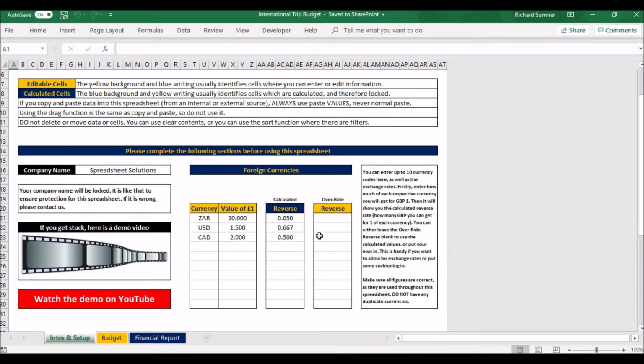Now it depends how accurate you need the spreadsheet to be, because you might be putting this value in a little bit lower than what it ought to be, maybe considering charges and things, so you want to put this a bit lower and that one a bit higher. Then you can overwrite the figures.